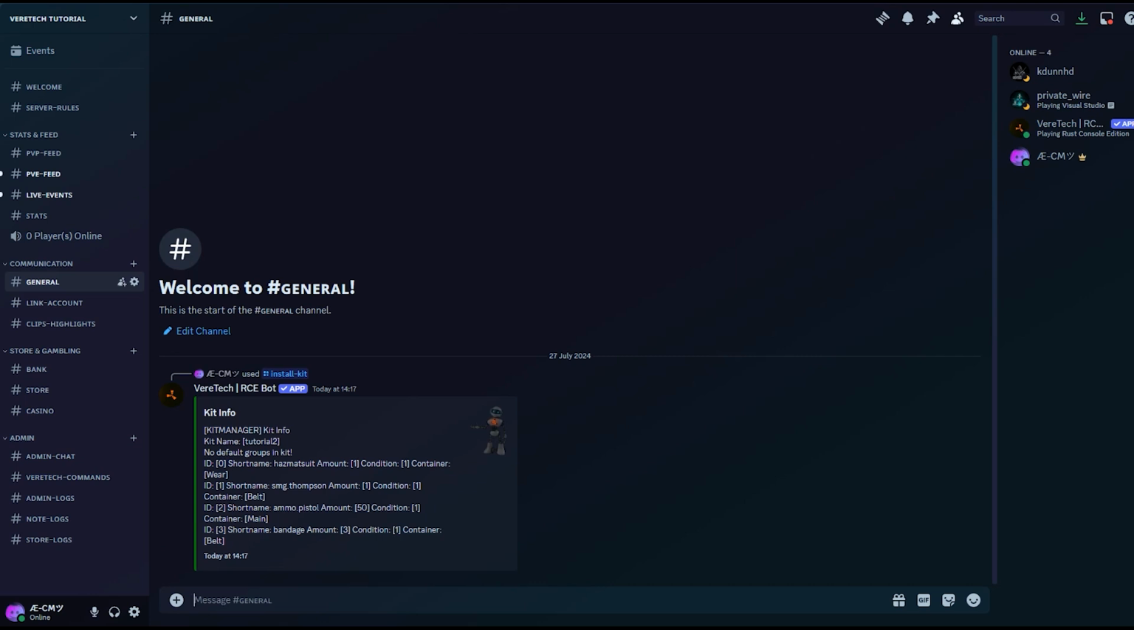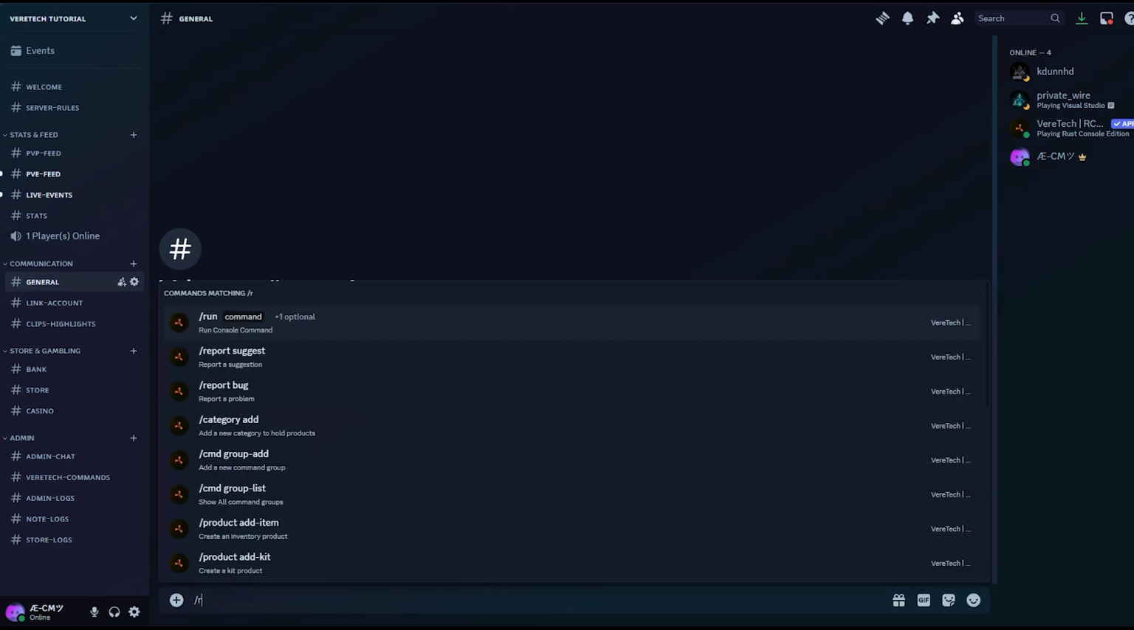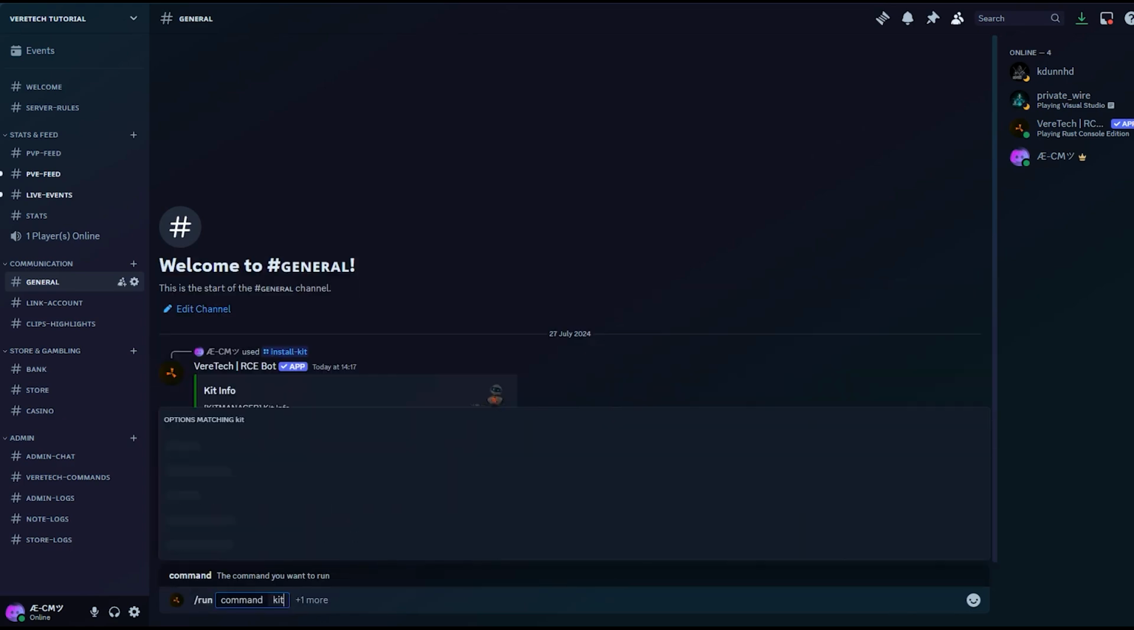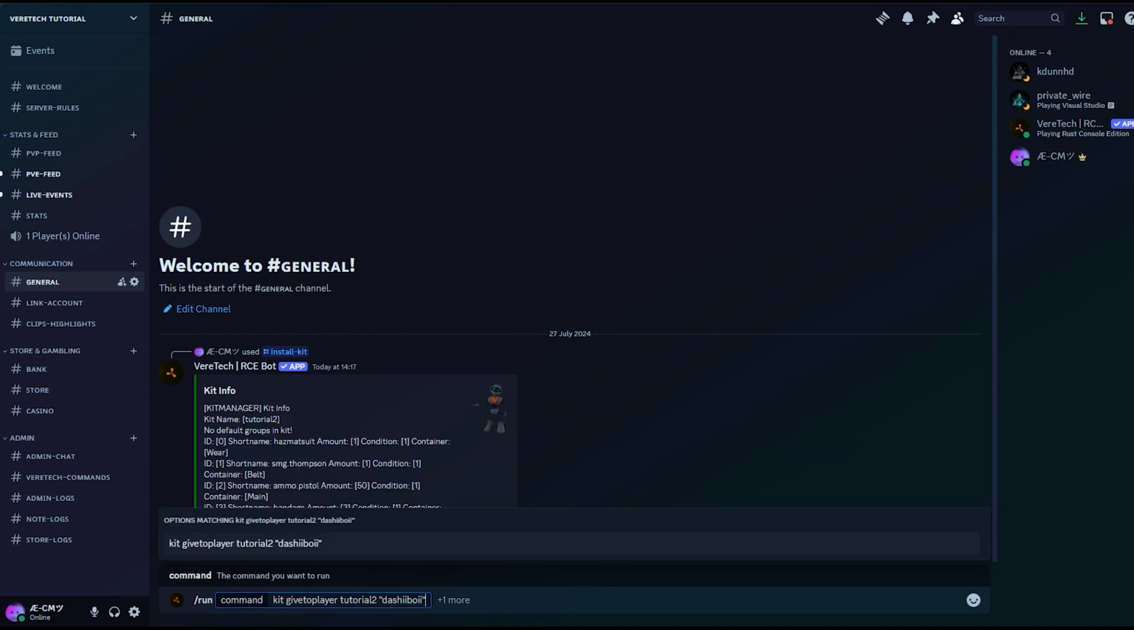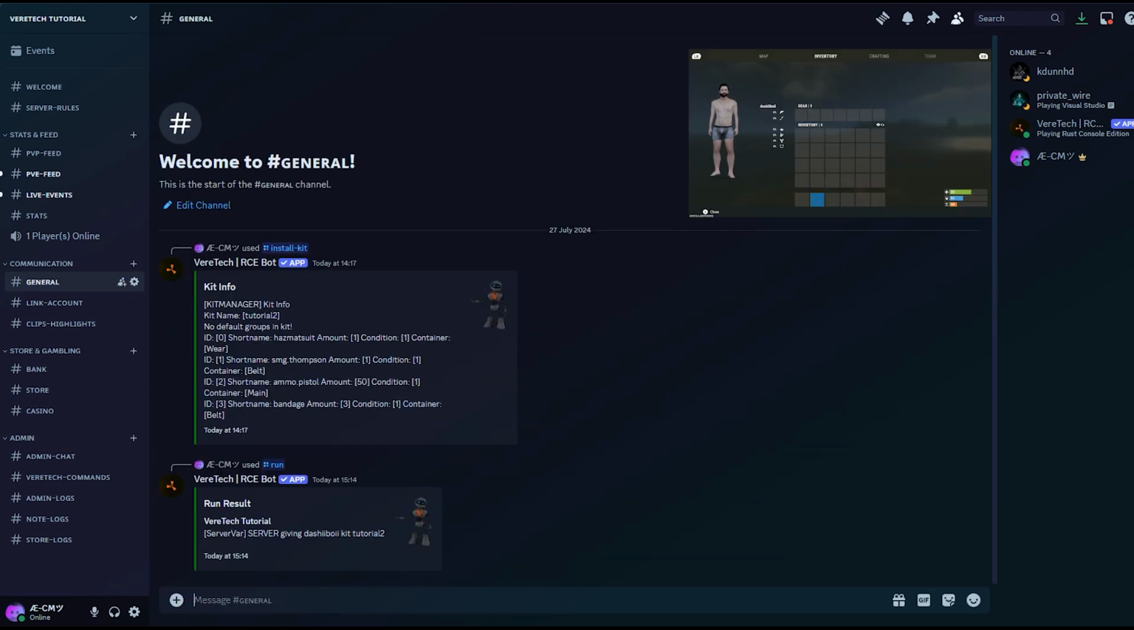Please read through all of this and make sure nothing is duplicated or missing. Alternatively, you can get yourself into your game server and use the following command to test. /run, and the command we need is kit give to player, all one word, the kit name that we just made, for us it's tutorial 2, followed by your console name. And remember those quotation marks. Check yourself in game, and there you have it.